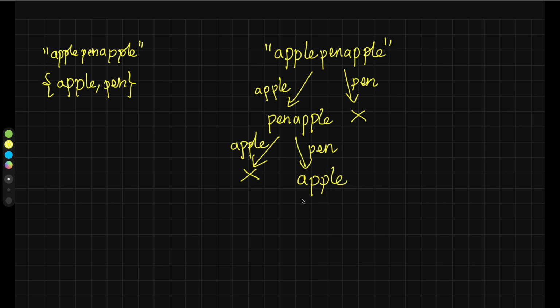Now once again we are going to consider all the strings which are present in the list that is given to us, apple and pen. So here our considered string is apple and the word which we are considering from the dictionary is apple. So we are going to remove that part from the string, which becomes an empty string. And for the word pen, apple does not start with pen. So we are going to stop the recursion here.